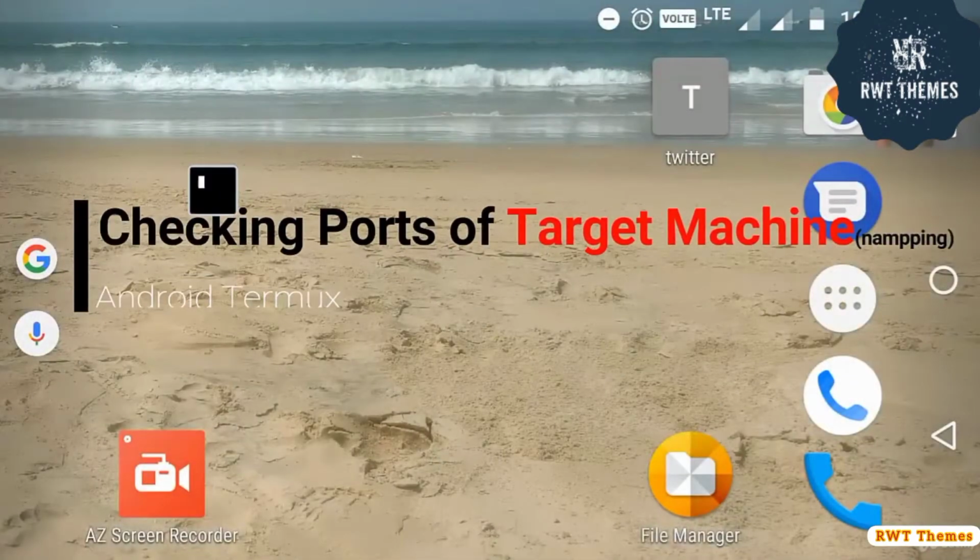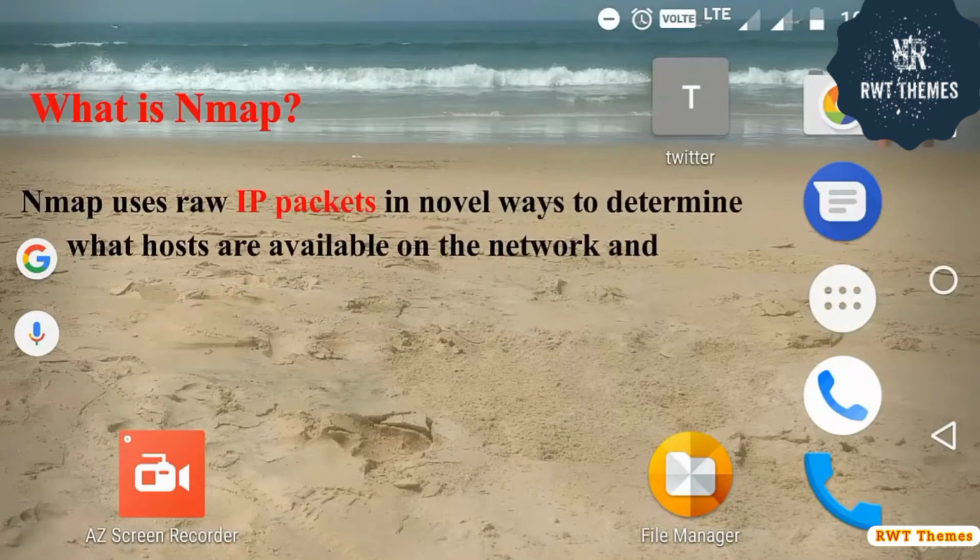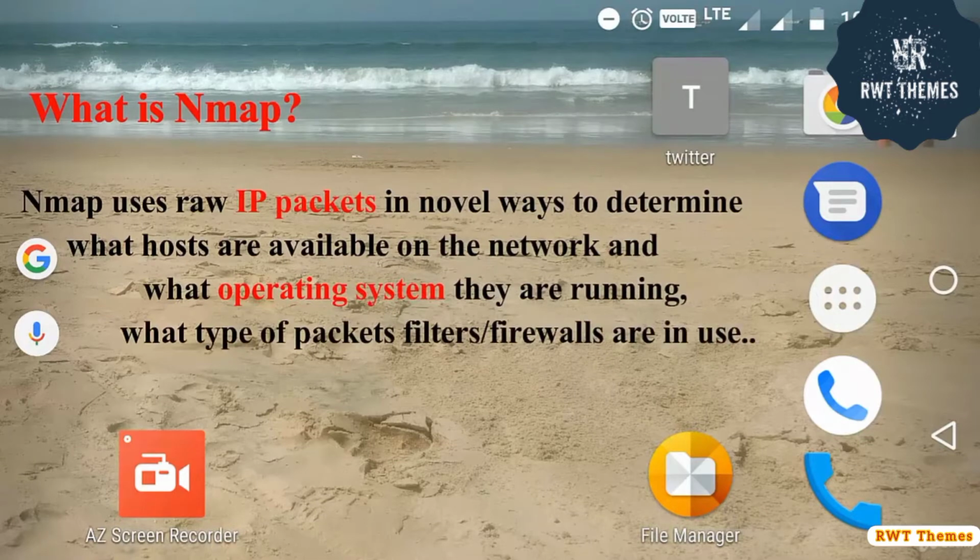In this video, we are going to learn what is Nmap and how to check the status of a target machine. Before going to check the status of the target machine, I am going to explain what Nmap is. Nmap uses raw IP packets in novel ways to determine what hosts are available on the network, what operating system they are running, and what type of packets, filters, and firewalls are in use.